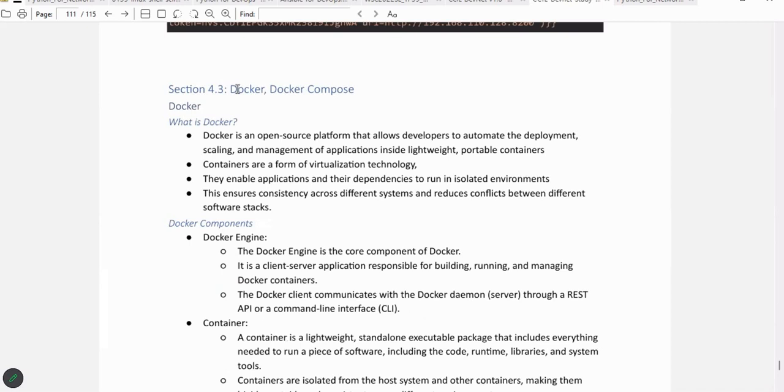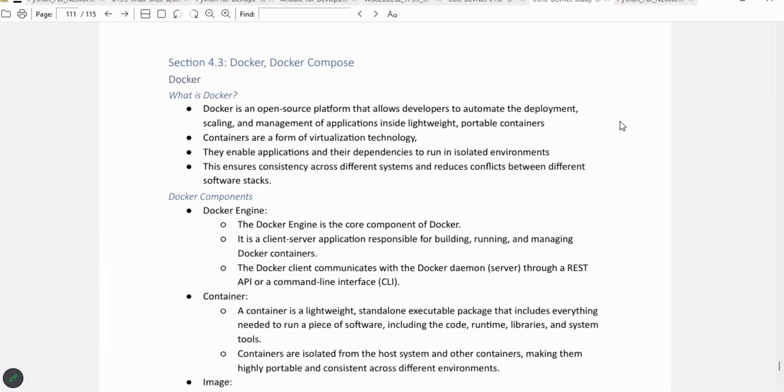Okay, so we'll go to Docker now. Docker is an open source platform that allows developers to automate the deployment, scaling, and management of applications inside lightweight and portable containers. Right? There are a lot of technical terms: automate the deployment, scaling, and management of applications inside lightweight portable containers.